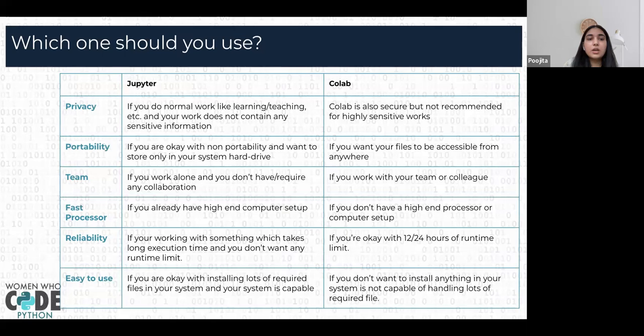So which one you should use? In terms of privacy, if you do normal work like learning, teaching, etc., and your work does not contain any sensitive information, then you could use Jupyter. Colab is also secure, but not recommended for highly sensitive work. In terms of portability, if you're okay with non-portability and want to store only on your system's hard drive, then Jupyter is the one you should use. While if you want your files to be accessible from anywhere, then Colab is your friend there.